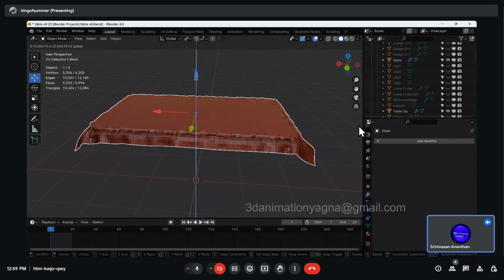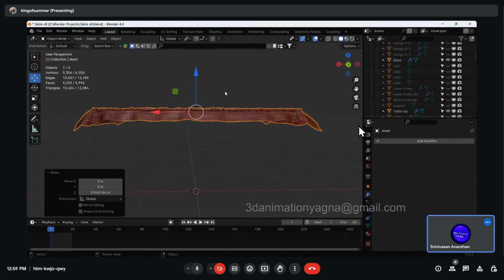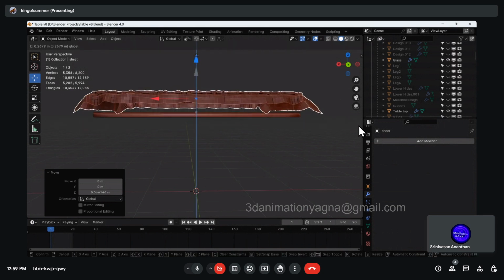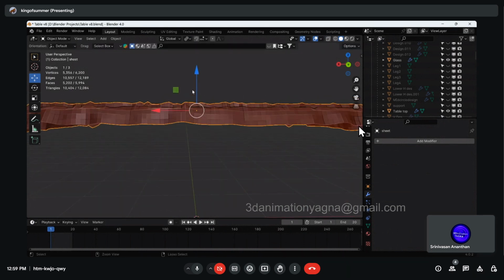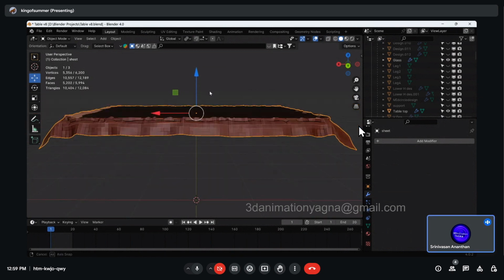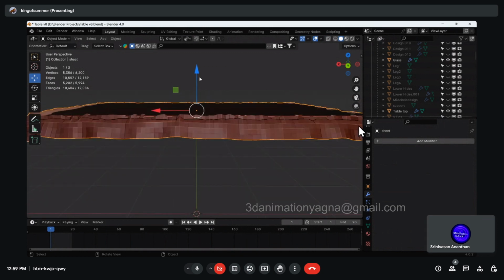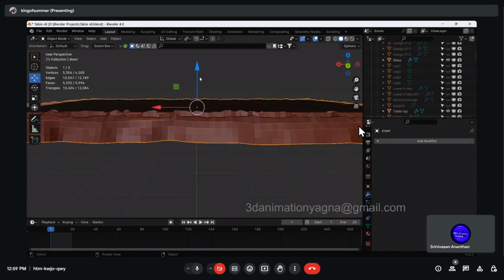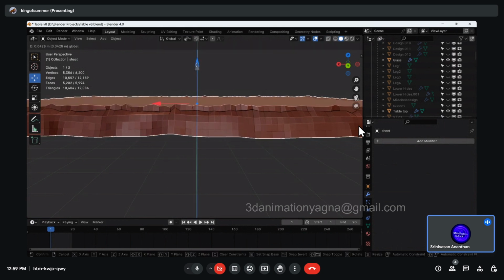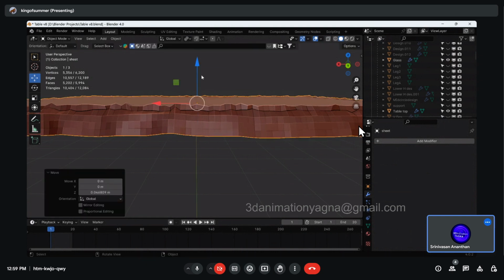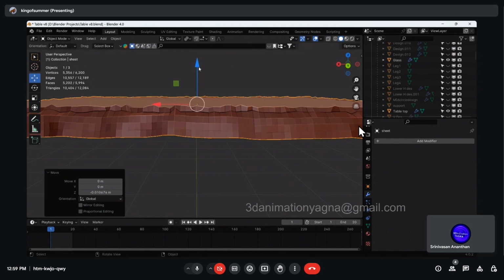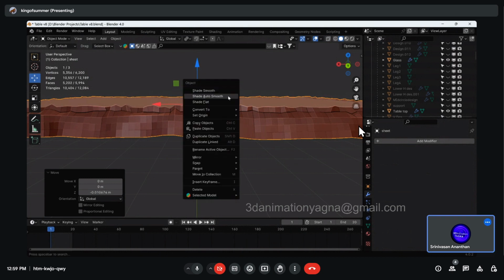Now go close up and then do it. No. Undo. Just a little zoom out, zoom in, even more zoom. Now slowly move it upwards, slowly. Enough. No, not this much, little down, slightly. Enough. Fine. Now right click on the object and then apply shade smooth.